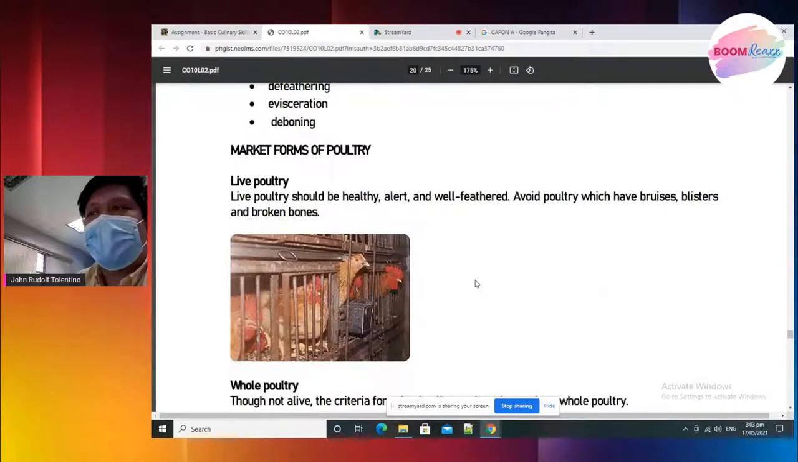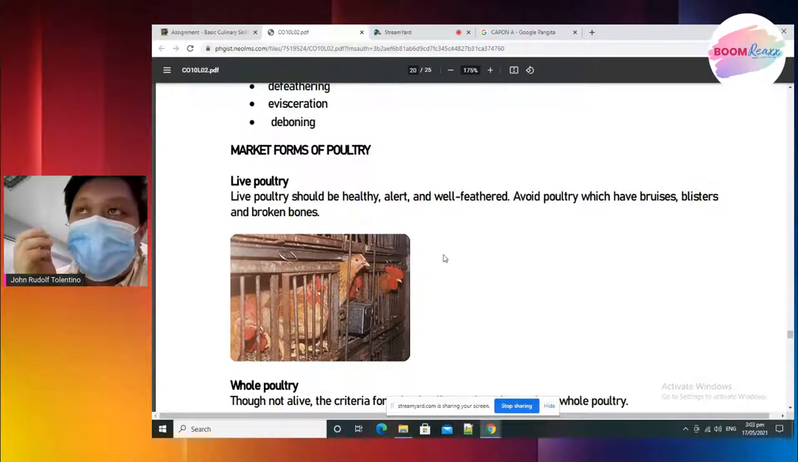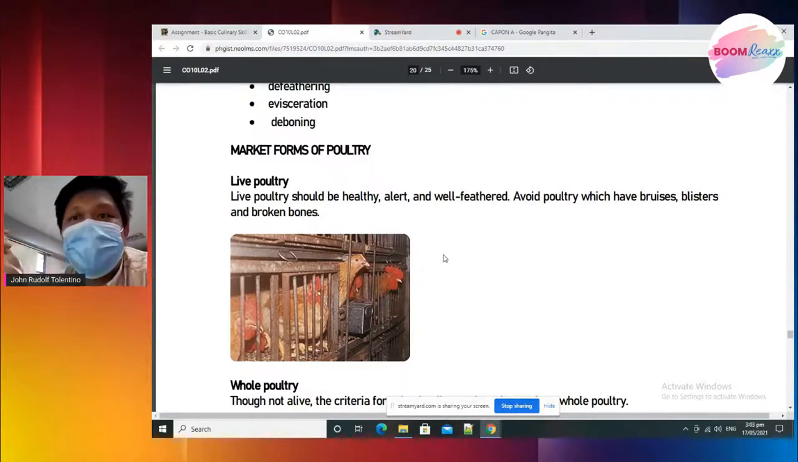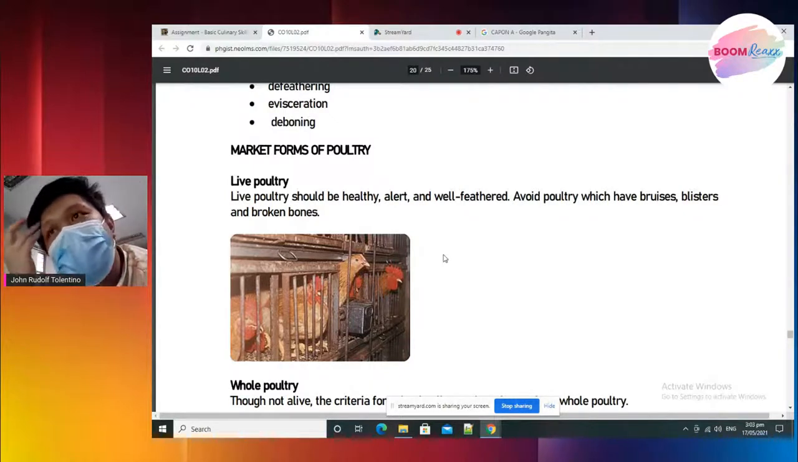So we go to our market forms of poultry. Okay, so live poultry tayo. Live poultry should be healthy, alert, and well-feathered. Pag sabi well-feathered, dapat kompleto yung mga balahibo, maayos yung balahibo, walang skin disease kung makikita. Avoid poultry which are bruised and with blisters and broken bones. Kasi bakit? Kapag may broken bones, may problema yan with the blood. Kaya yan, may mga blood clot yan. And that blood clot could be a cause of cancer. And that cancer could be transferred to us. Kasi it's part, maging contaminated yung ano. Okay?